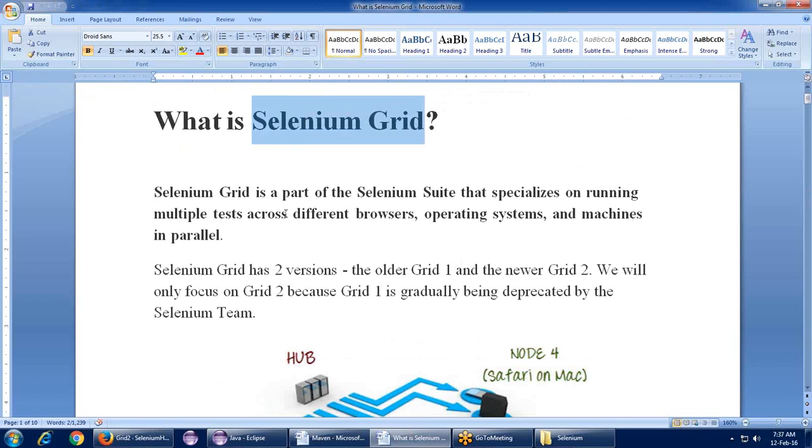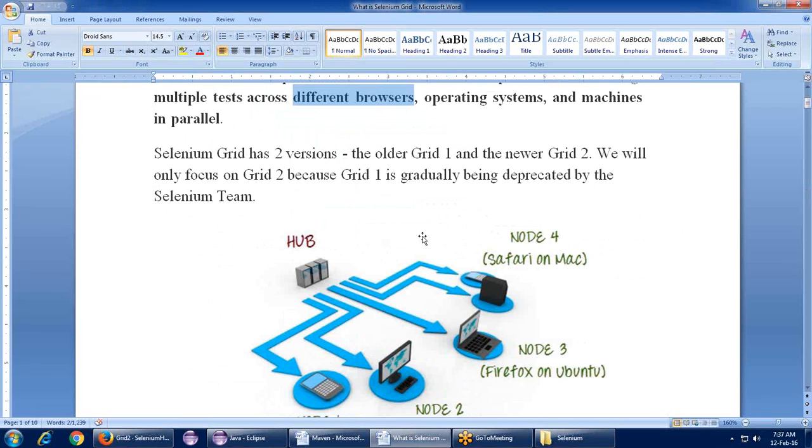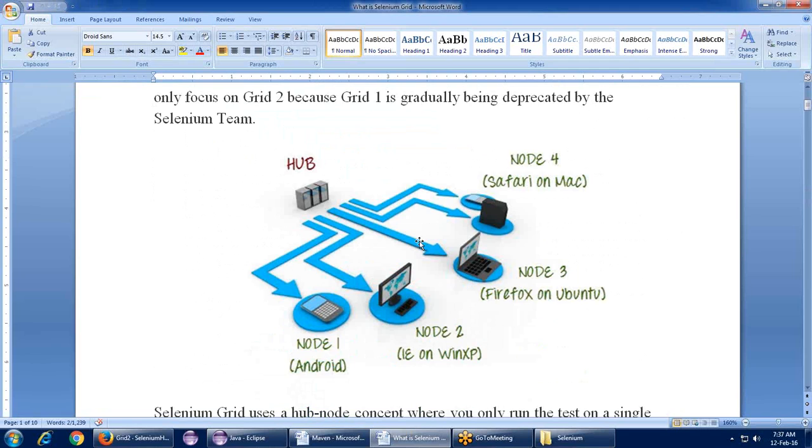First of all, we need to understand why Grid is used. As I suggested, it is nothing but a collection of Selenium suite, which specifically allows us to run the same script on multiple or different browsers, OS, or even machines as well. The implementation depends on two different versions. Grid 2 has also been launched, so we can implement Grid 2. We'll also see the difference between Grid 2 and Grid 1.